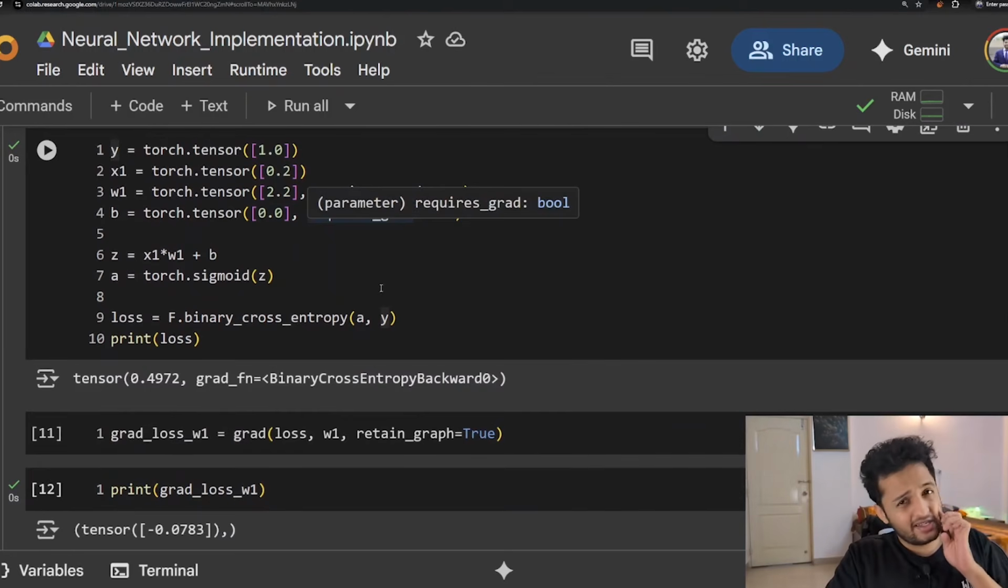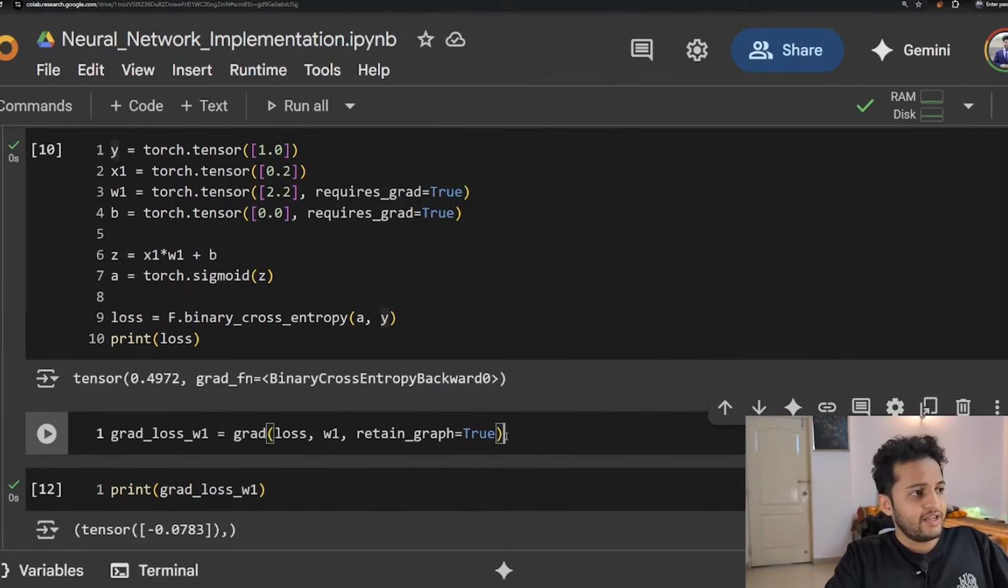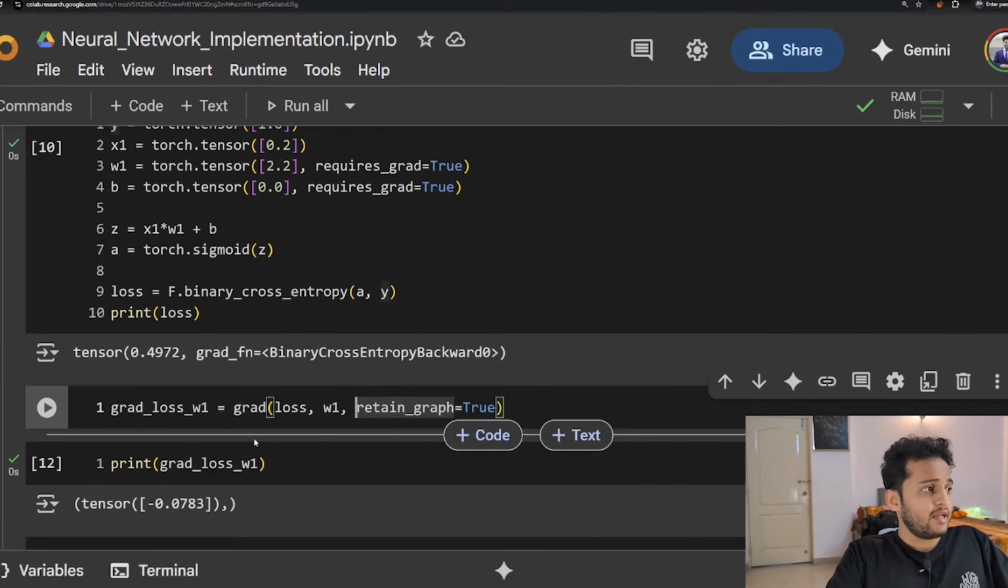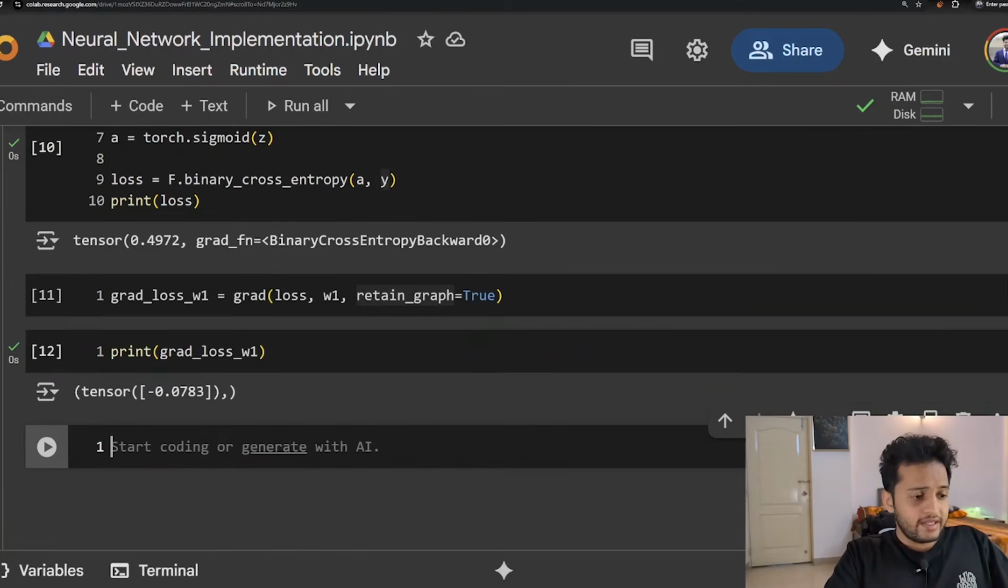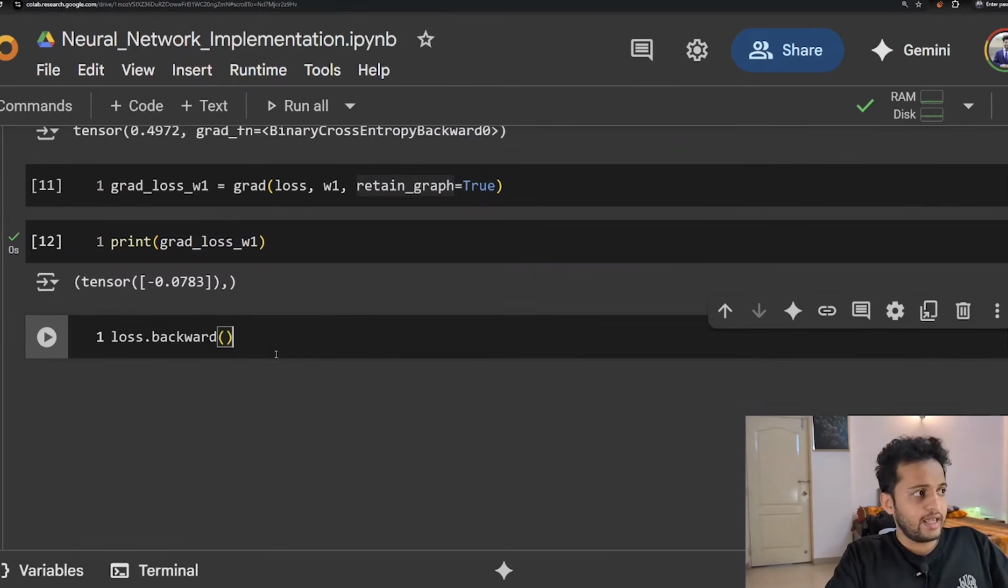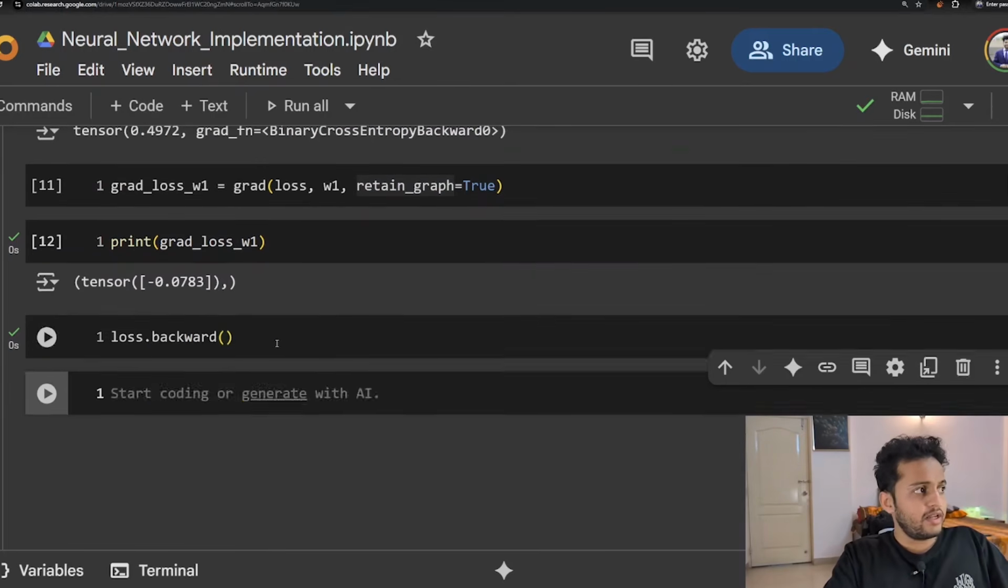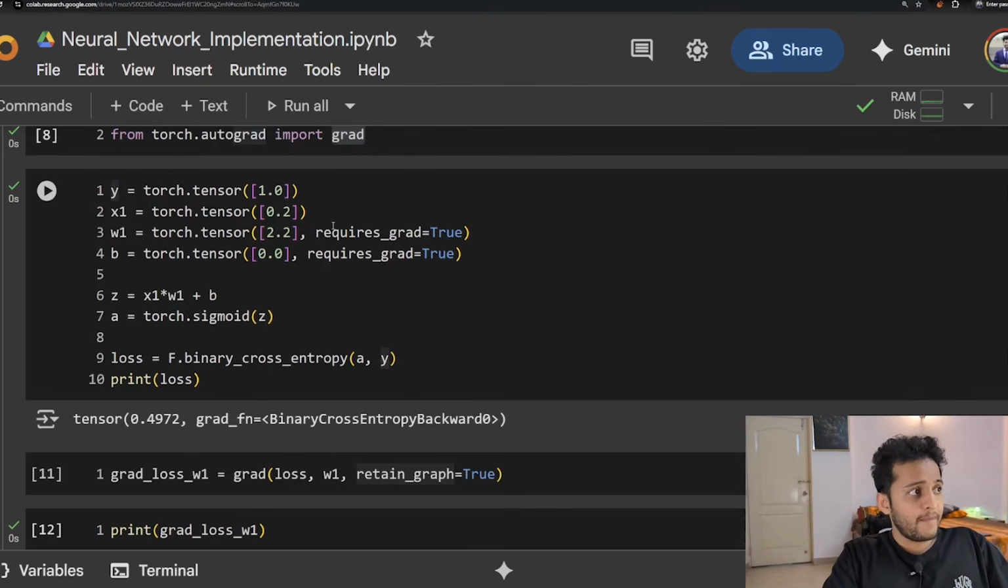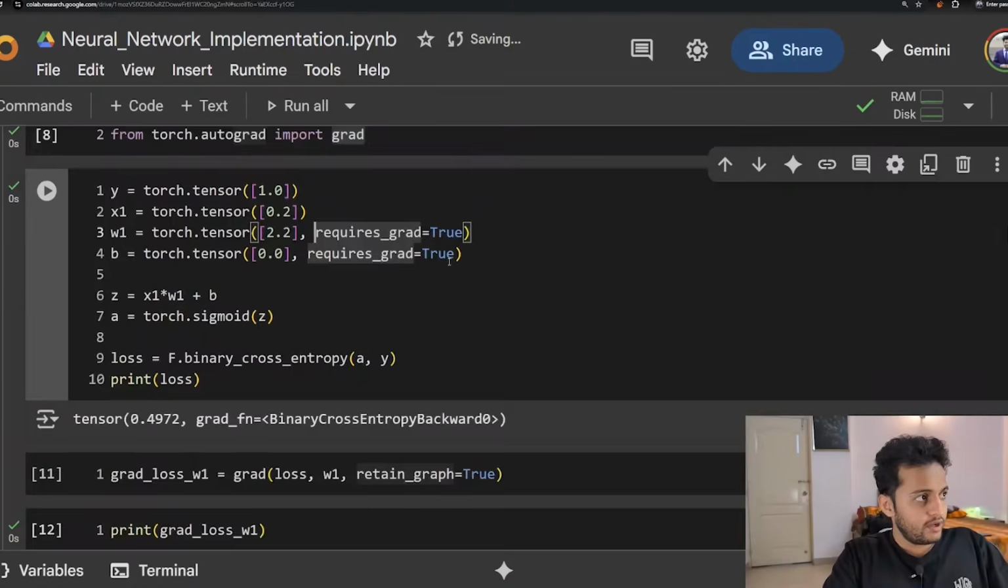But one thing you will notice here is that you won't keep writing this entire line for each parameter, because there are a lot of different parameters in a neural network, and you need to make sure that everything is implemented nicely. To implement this, we have a very powerful line called loss.backward. You can just run this line, and it will calculate the gradients for all the parameters for which you have mentioned requires_grad equals true.